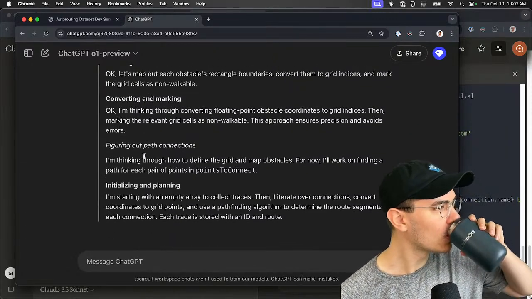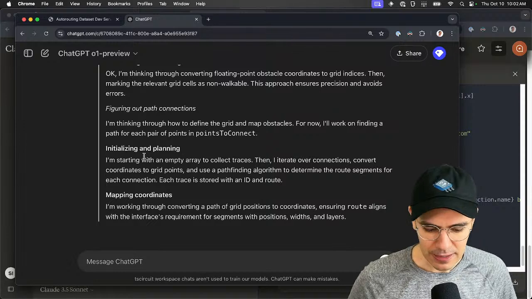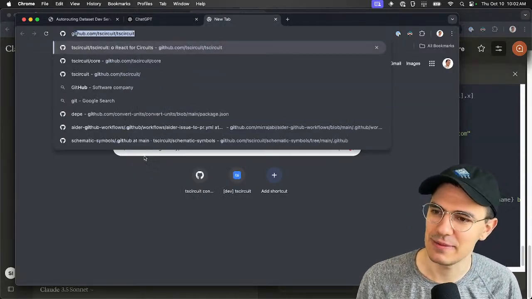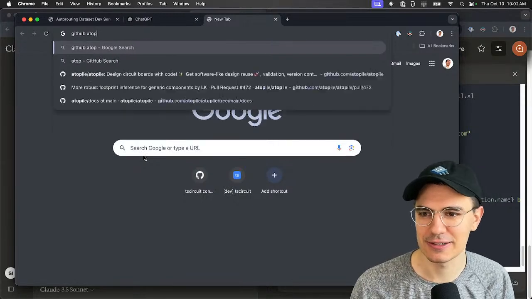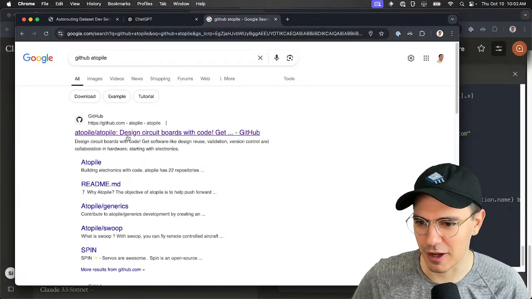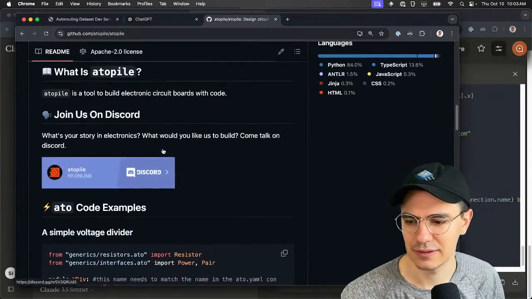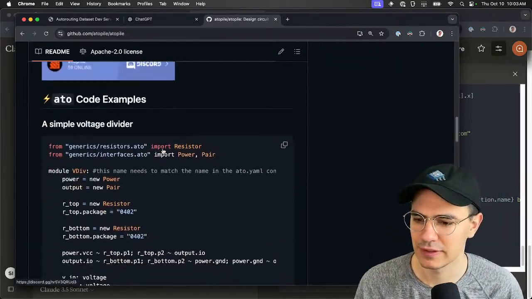My colleagues at, I don't know, are they colleagues? But the team at Autopile, I think they're colleagues. Are people from other companies colleagues? They have a really nice auto router they're developing. Let me look at their code too.